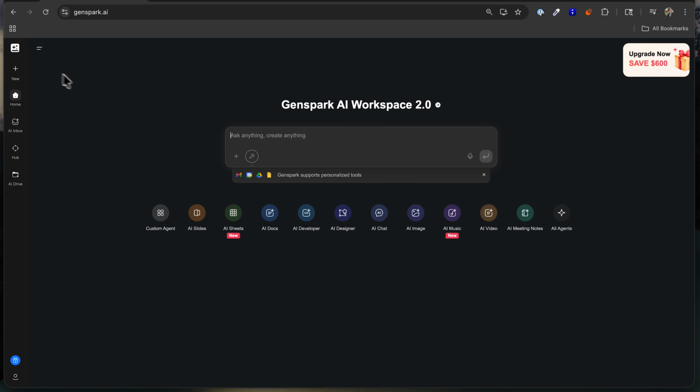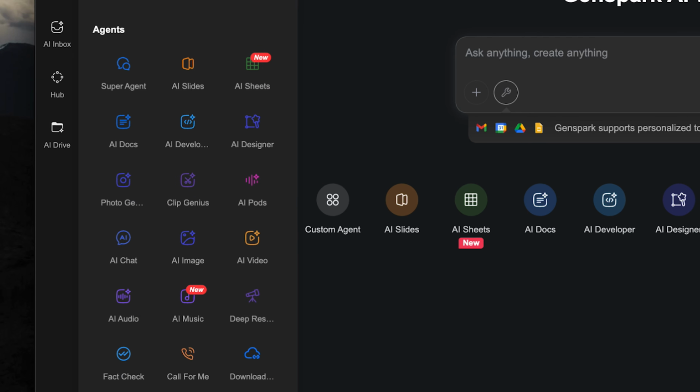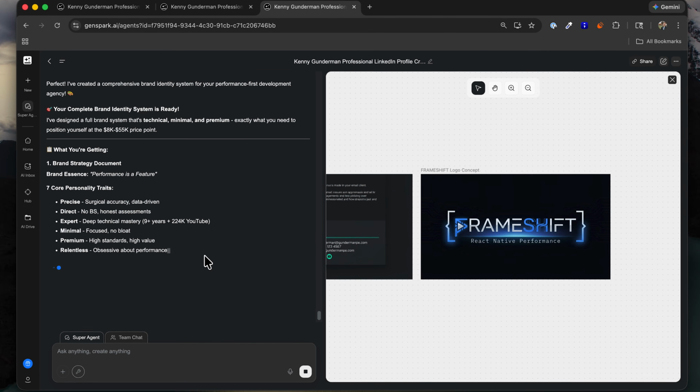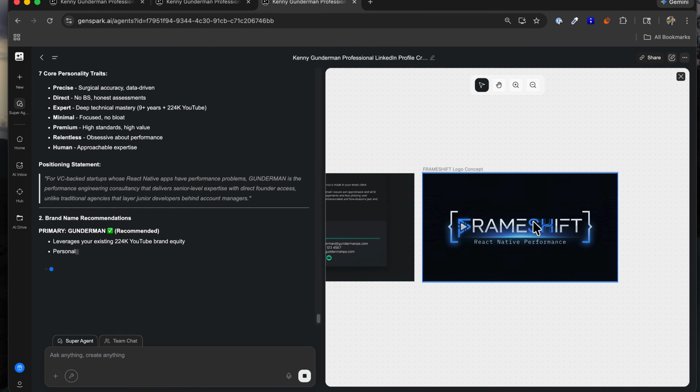It's an all-in-one AI workspace that brings together multiple top AI models and very specialized agents inside of a single platform. And instead of jumping between separate tools for slides, spreadsheets, research, design, video, everything lives in a single organized workspace. Plans start at $19.99 per month. However, there is a free tier and they're offering unlimited AI chat and AI image usage for all of 2026.